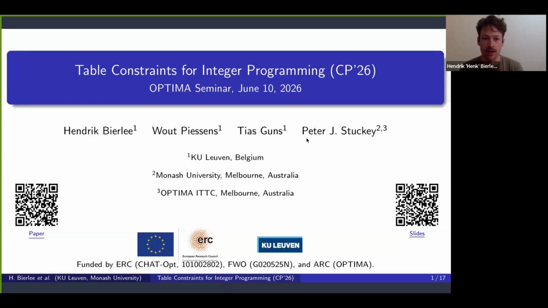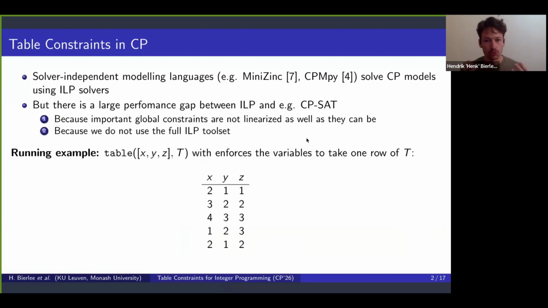So yeah, my name is Henk, and this is joint work with Peter and my promoter at KU Leuven, Thias, and great PhD student Bout Piesens. This work is entitled Table Constraints for Integer Programming, and in it we're going to tackle table constraints using integer programming solvers.